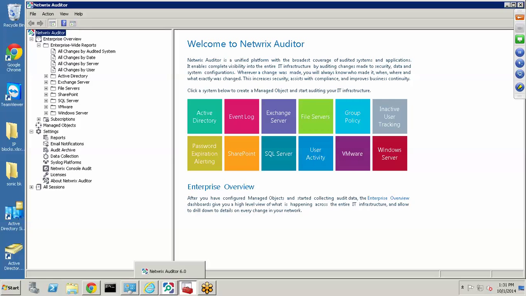Well, I would say Active Directory, event log, Exchange server, file servers. I believe someone told us in the file server they can tell you who accesses what files. Is that what that does? It can, yes. Okay, so that'd be something. Group policy. We already have the inactive tracking. We do have something for the password alerting, but it doesn't work very well, so that might be a possibility. We have a SQL server, but that wouldn't. User activity, I would need to know more information on that, and VMware. And pretty much all this stuff that's on here.